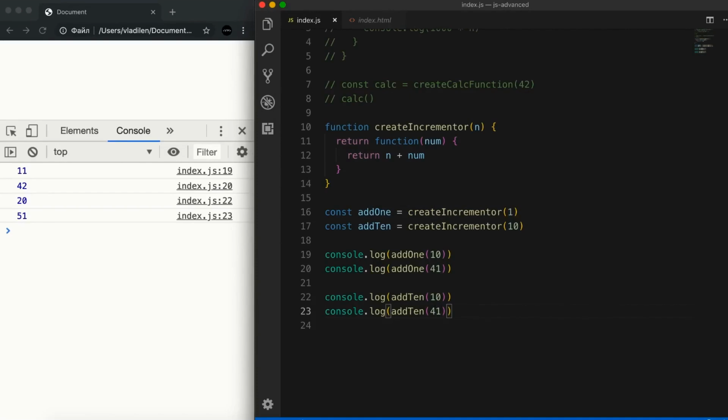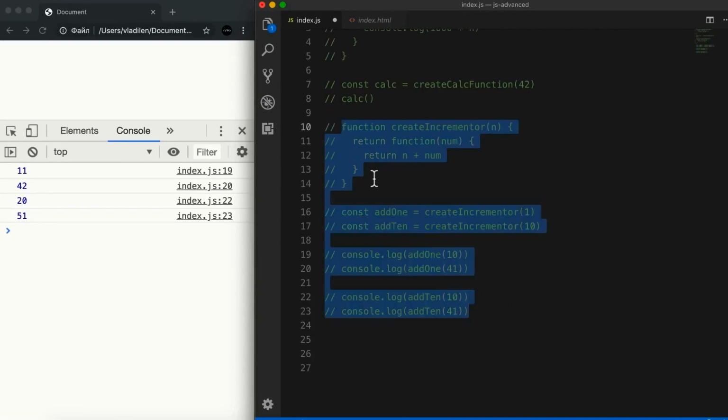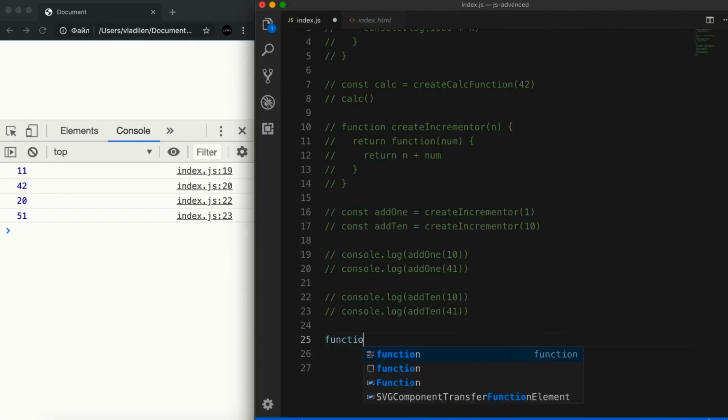And let's suppose we write another simple example to practice closures a bit more. I will comment all of this out. Let's say I create a function, which I will call URL generator.